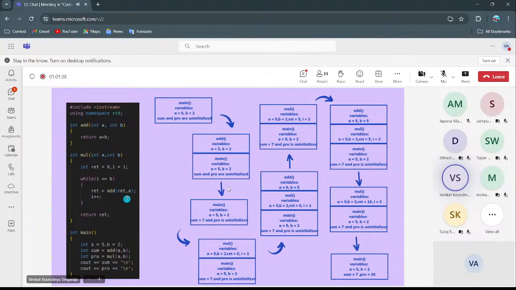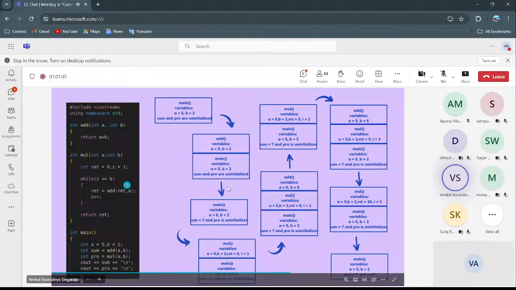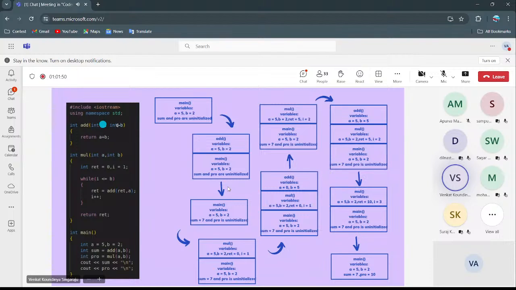So you pass ret and a to add again, and this time ret is 5, a is 5. The first parameter, ret, is represented by a, so a will become 5, and b, which represents the second parameter, is also 5. Now a plus b gets returned. A plus b is 10. Then the function exits, the memory for this gets deallocated, and the returned value 10 gets assigned to ret. So ret becomes 10, and again i gets incremented, i becomes 3.